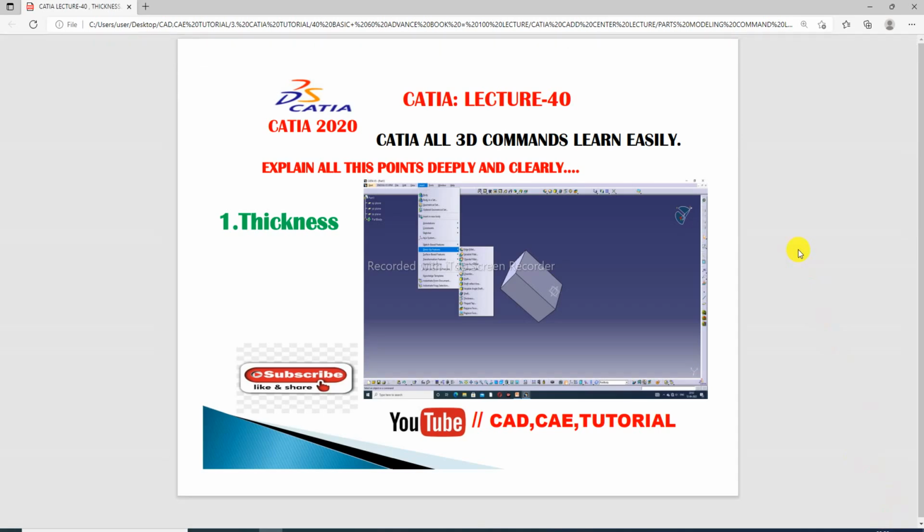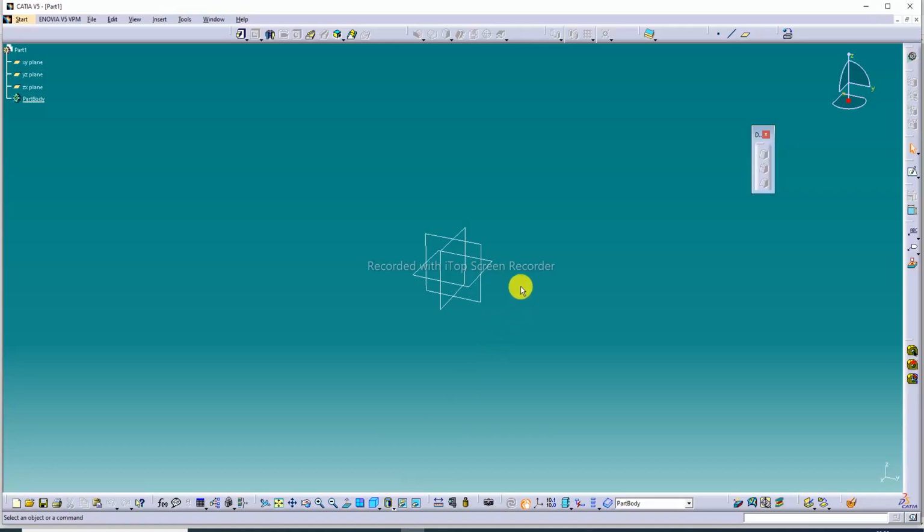Today we are going to see and use the thickness command. Today is CATIA lecture 40, and the point discussed here is thickness. The thickness command is very important for CATIA. At first, open the CATIA software interface.